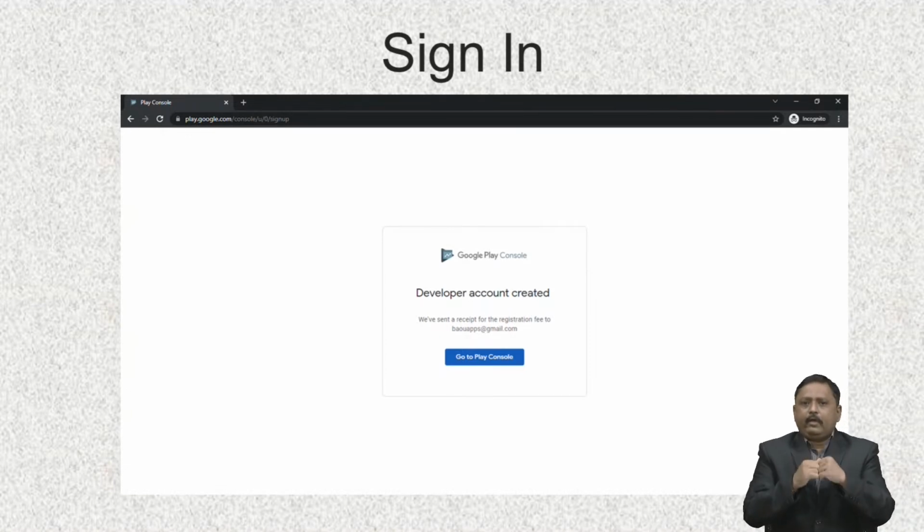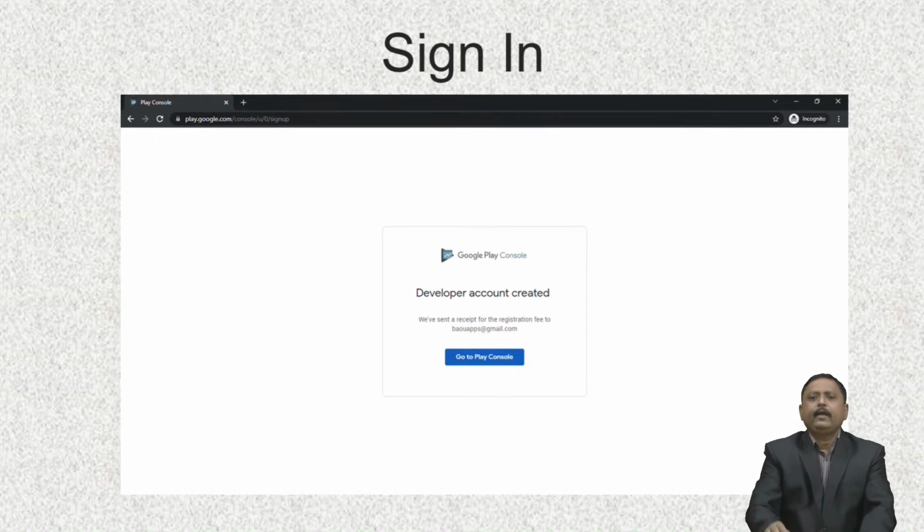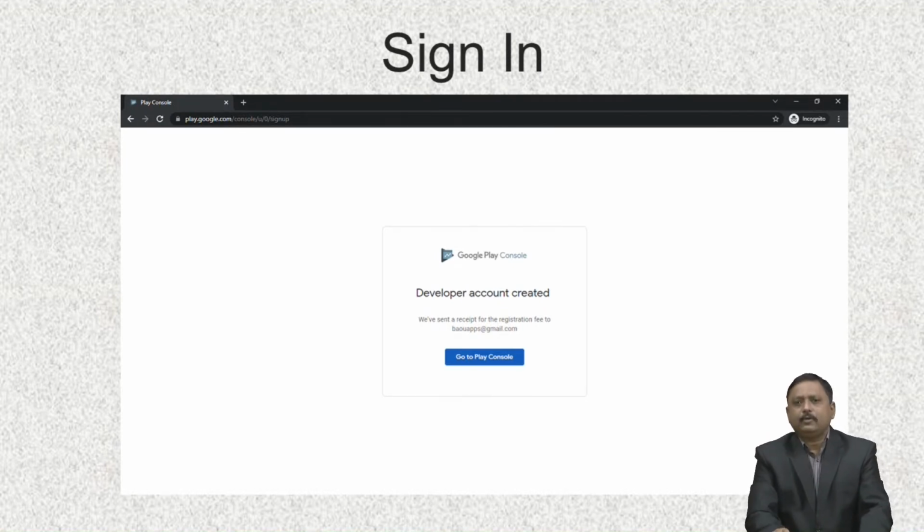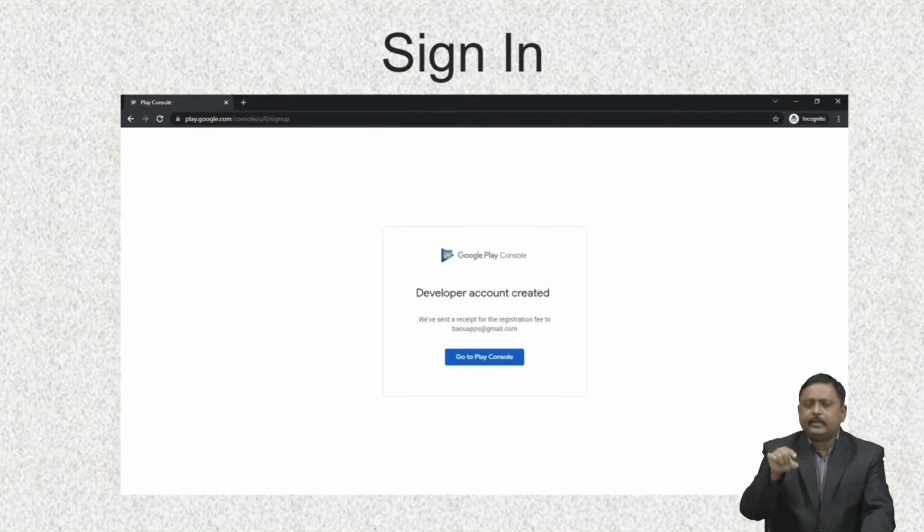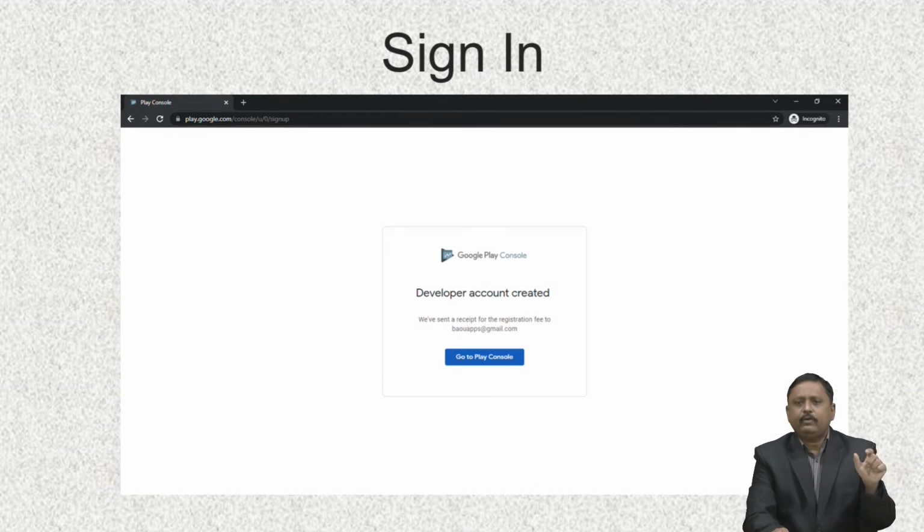So if you create the account, then you can sign in. Here I just sign in to my account and it will display this initial screen, developer account created, and then I can click on this blue button which says go to my Play Console. When I click on this, I will be redirected to my account dashboard.